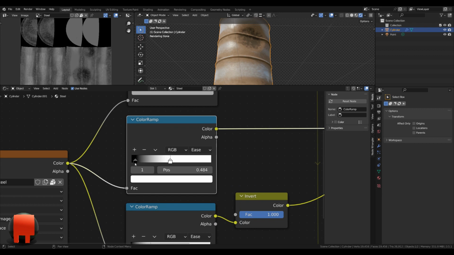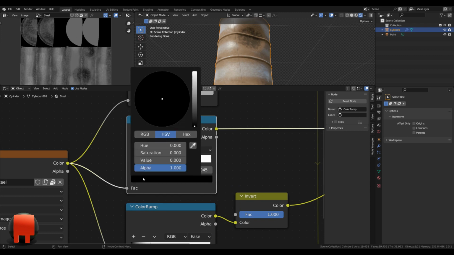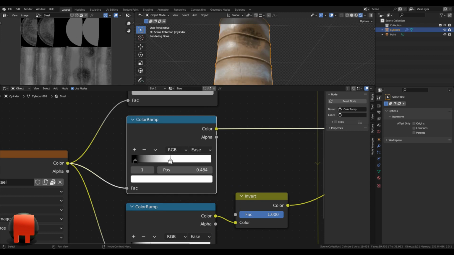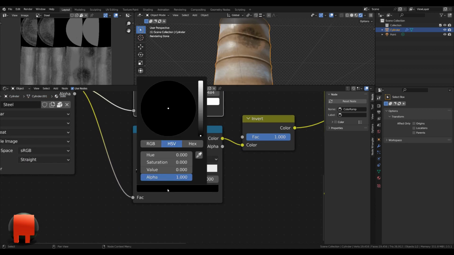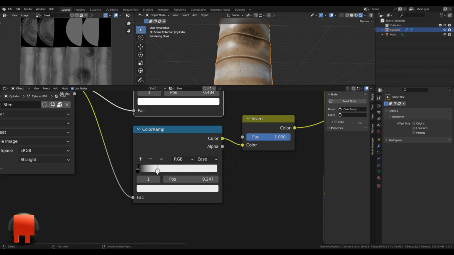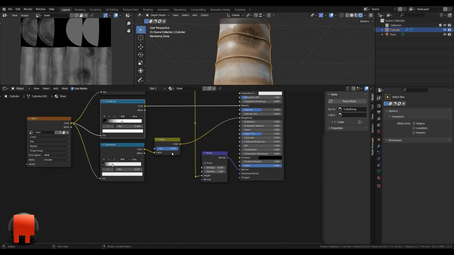Moving to the metalness, and roughness, 0.85, and that's it pretty much.